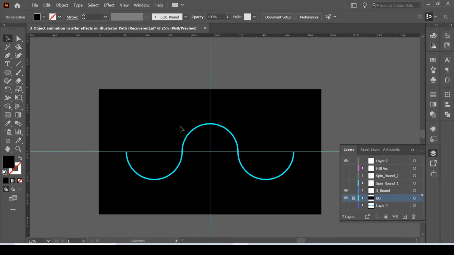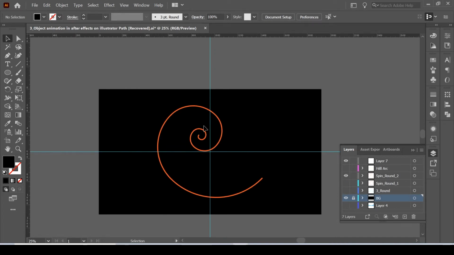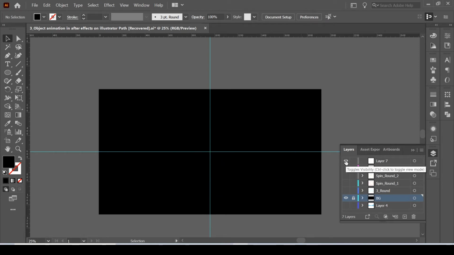Now we are going to create a few paths in Illustrator. I have created this path for this kind of tutorial, and this one is another path, and this is one more path. So I'm going to show you quickly how we can create these paths in Illustrator.